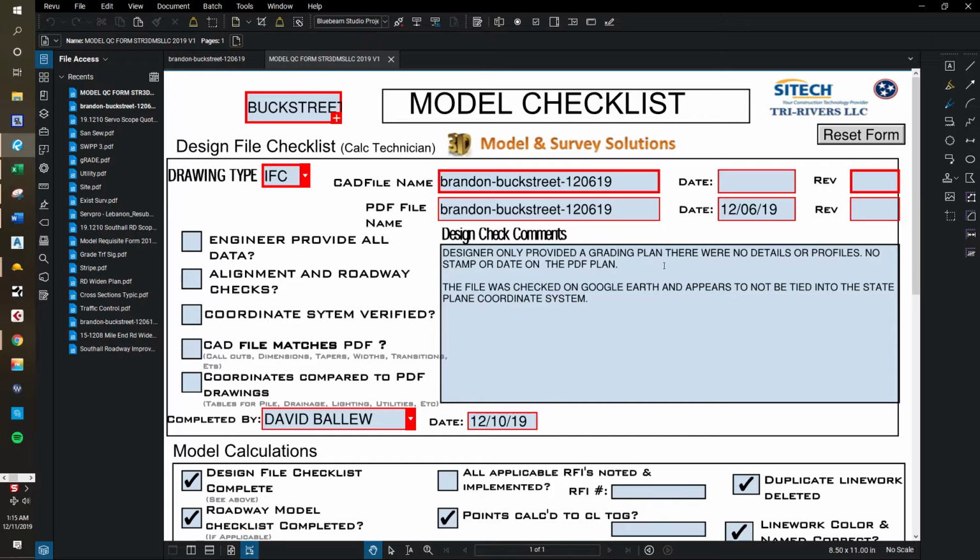Design only provided a grading plan. There were no details or profiles, no stamp or date on the plan. That's why there's all this up here. That's just what the PDF was, the date was on the PDF, 12/6/19. The file was checked in Google Earth and appears to not be tied into state planes.